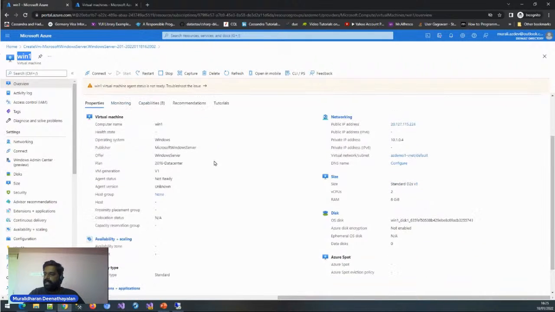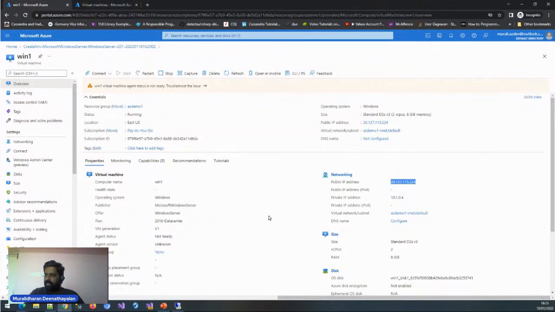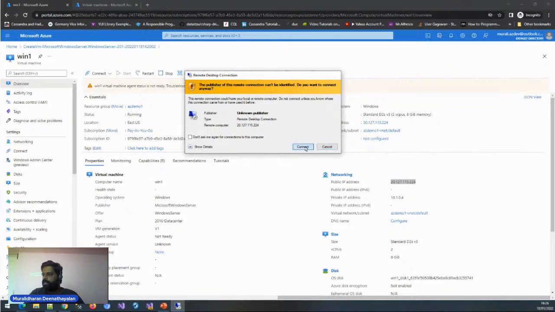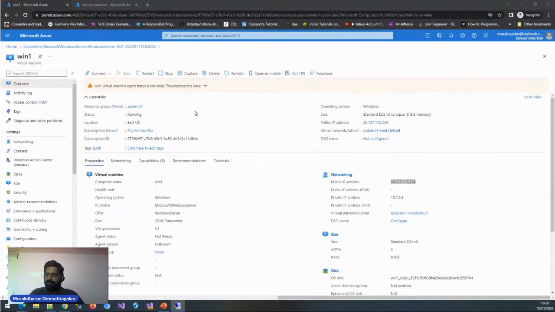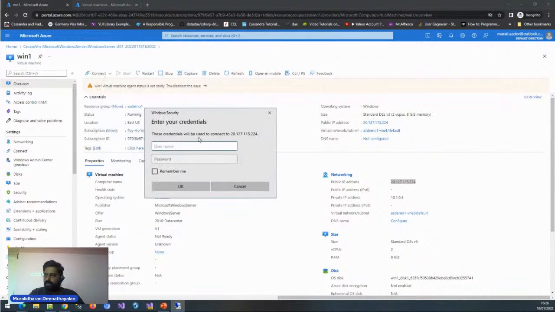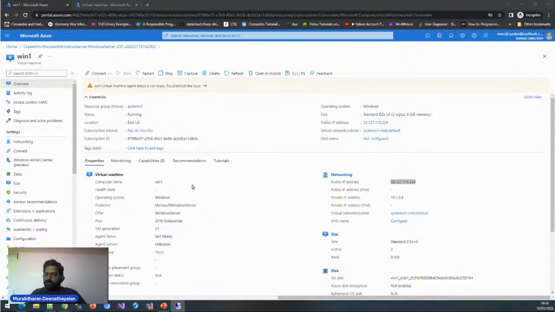Okay, then here you can see all the basic information about this virtual machine. This is the virtual machine's public IP address. We are going to use this for a few minutes. That's all the information I wanted to share here. Then I'll go to the virtual machine in the remote desktop. Let me give the username that I have given. I'm just getting into this machine.